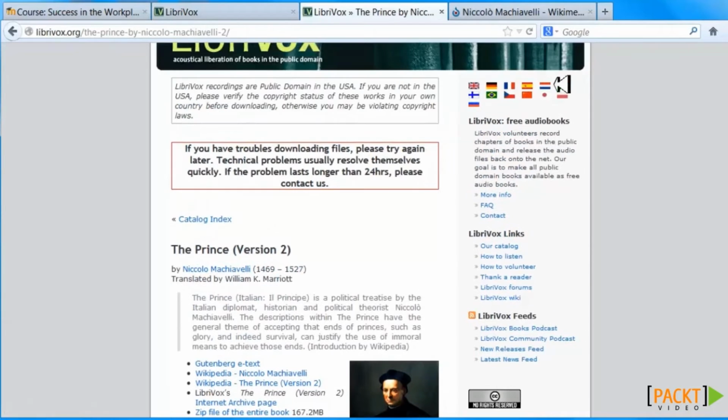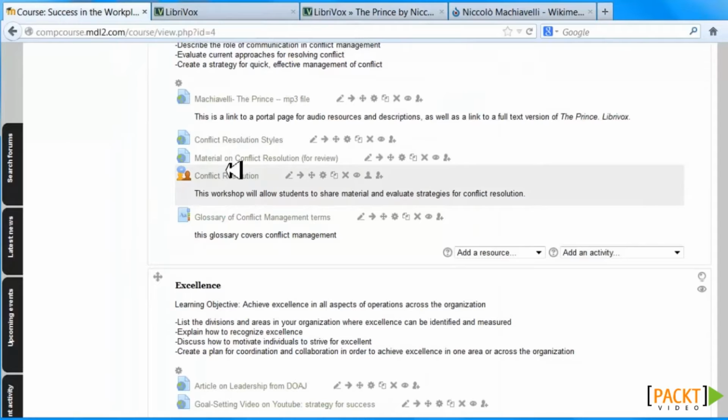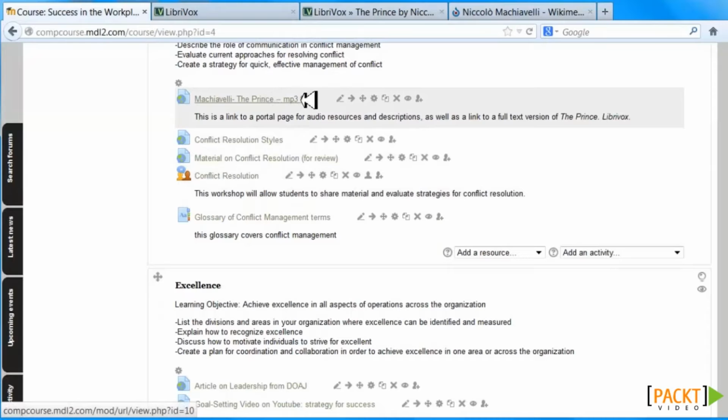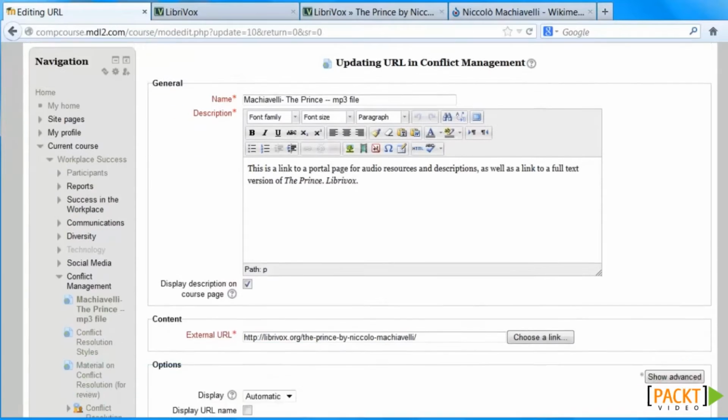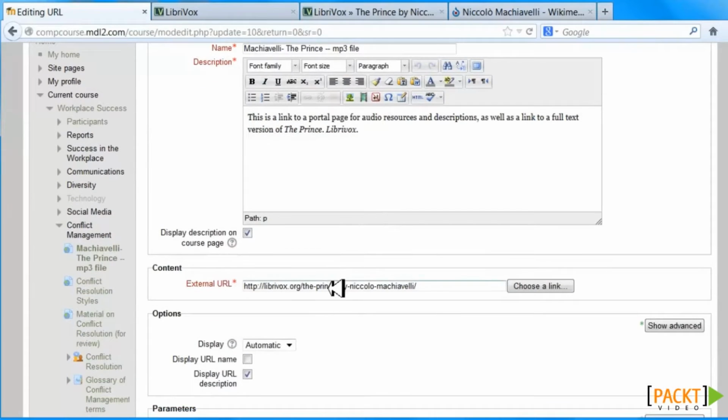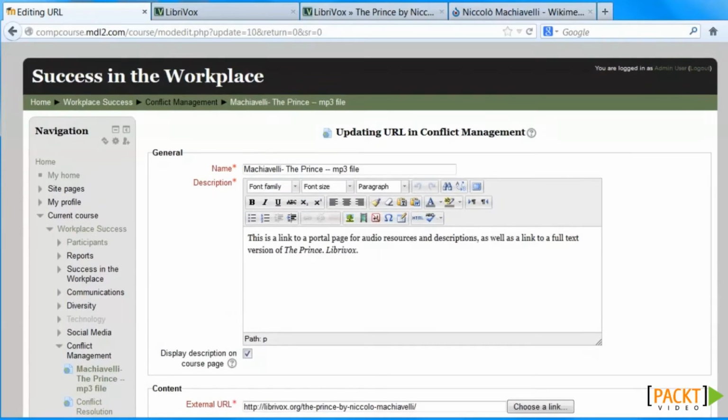So I did that, and now I would like to go ahead and modify this. So I'm going to click on Update, and as you can see, if you scroll down, I've added the URL to the Prince, to the entire file, and then someone can download the MP3 files.